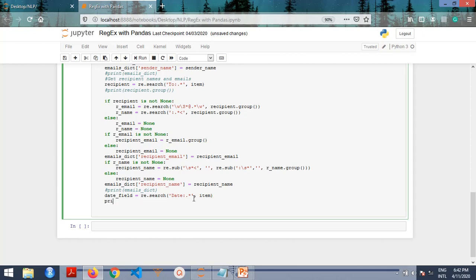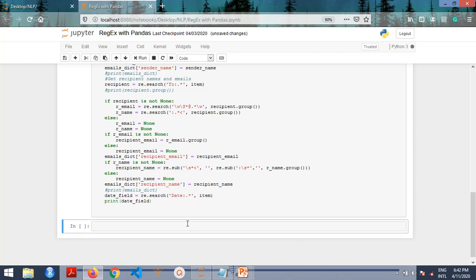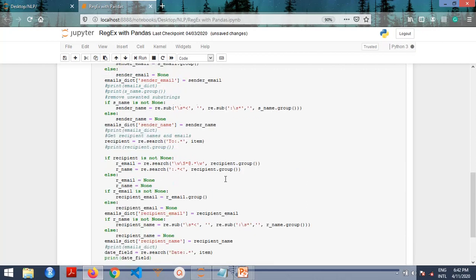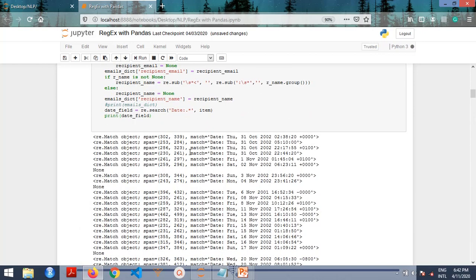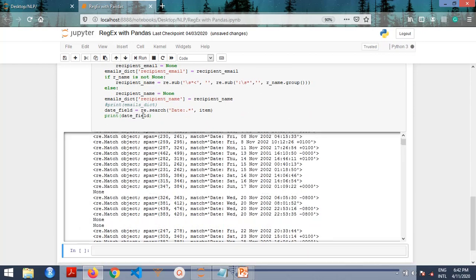Now let's print our date field and see. So we simply say print our date_field, run it. That is taking time. Okay, now this returned a match object. So we can use the group function to convert it to a string. So I'm going to add dot group here, and run it.